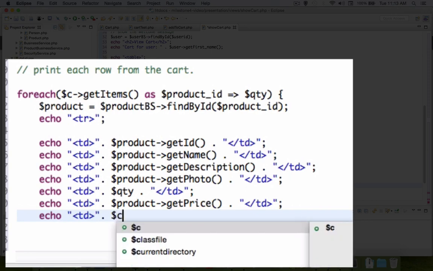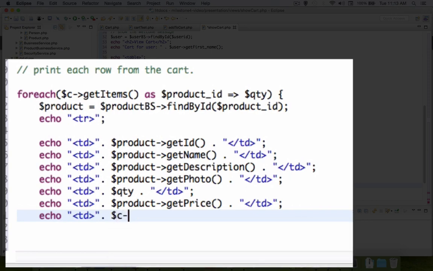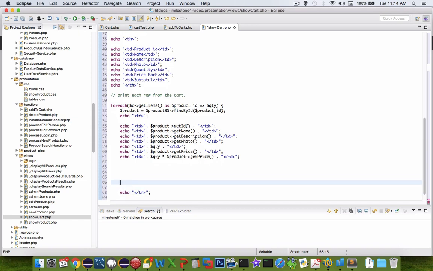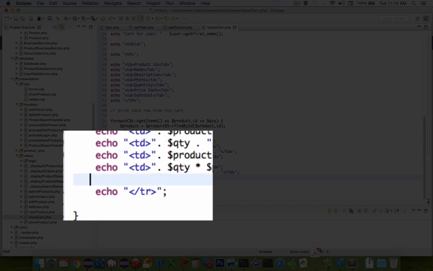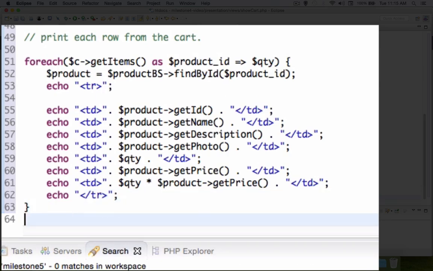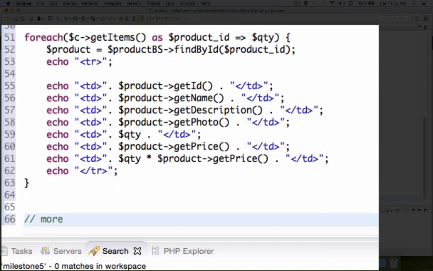The next column is showing the subtotal. We could either get this from our cart, I think we saved it in the cart object, or we can just recalculate it here: the quantity times the price. Then finally we can terminate the TR, and that should end this item in the row. Alright, then we're going to have to put buttons at the bottom, but I think it's about time that we test this out and see if it looks like we're expecting it to. So I'm going to save this and go to the browser.